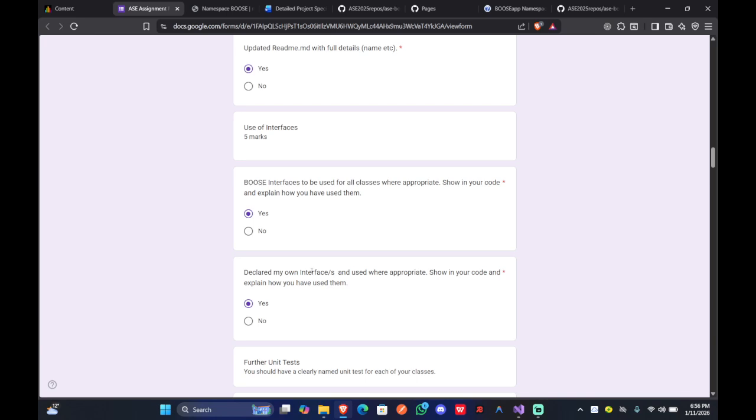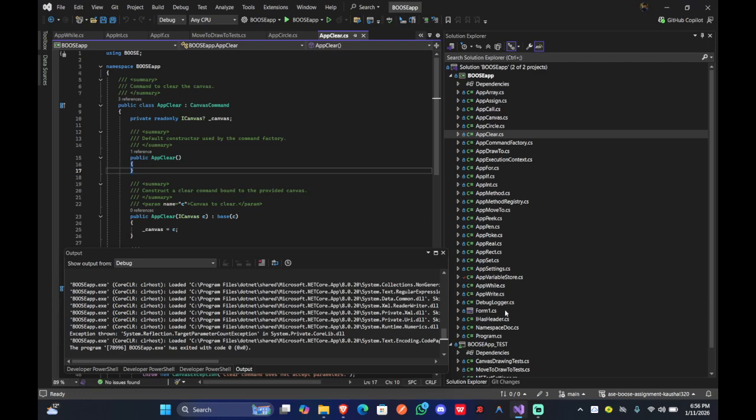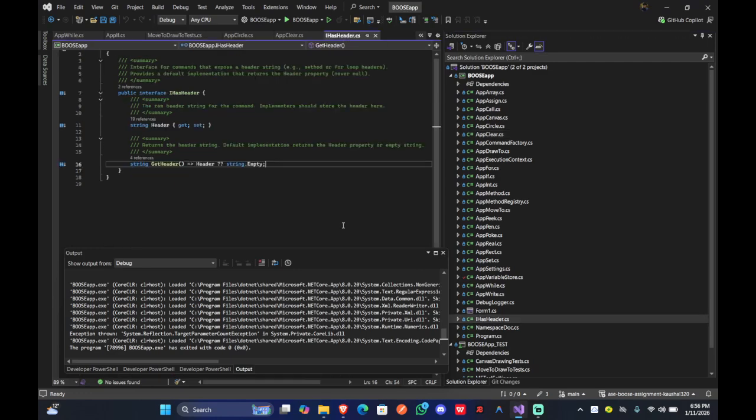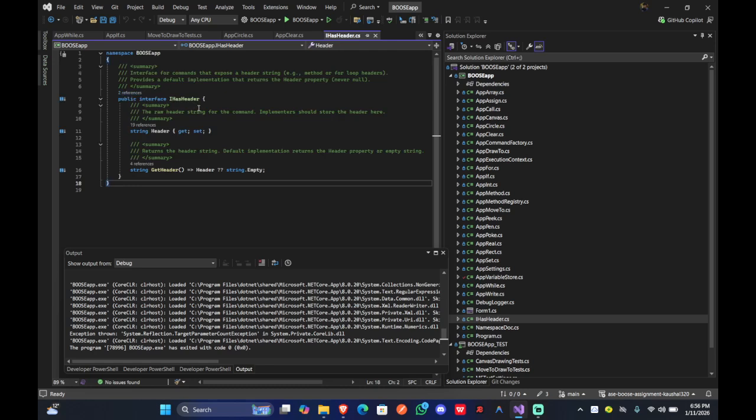For my custom interface, I have used IHasHeader. Let me show you that file. Yes, this is my own custom interface. Its main purpose is to identify commands that possess a header string, such as a method definition or loop construction, which often carry important metadata for parsing or execution. Where I have used it is in my AppMethod.